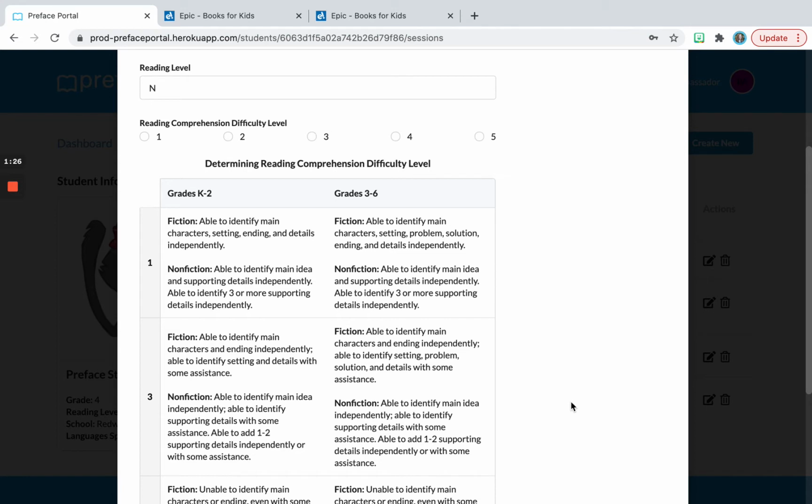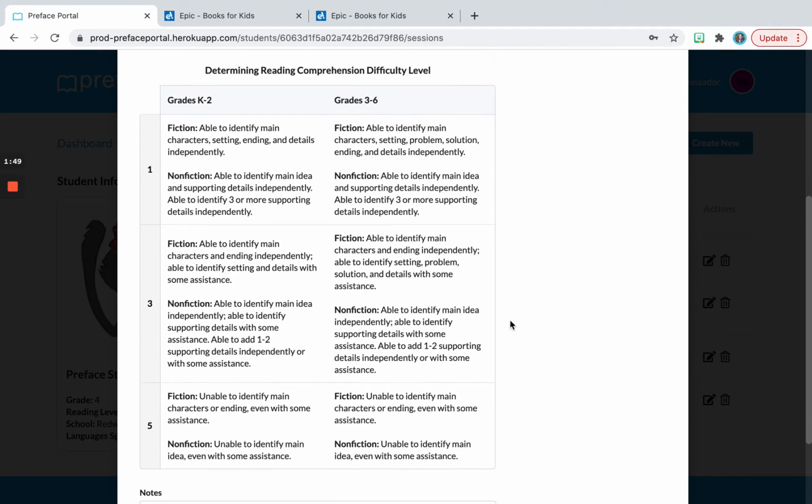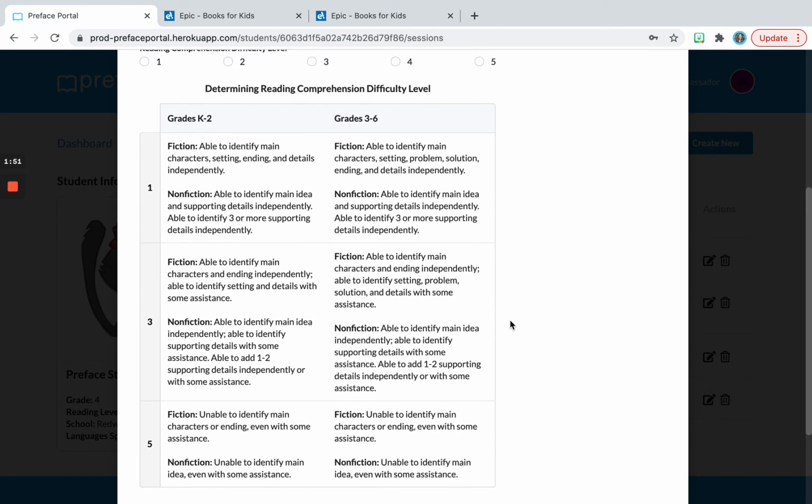But we are going to do the hard work here of taking a look at our student's difficulty level, how they found the in level on the guided reading scale, how they found that book as we read it together today. So we're going to look and choose one of these numbers on a scale from 1 to 5, and we have this guide down here to help us with that.